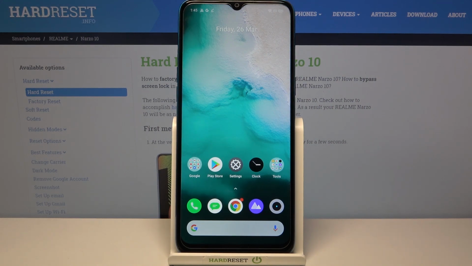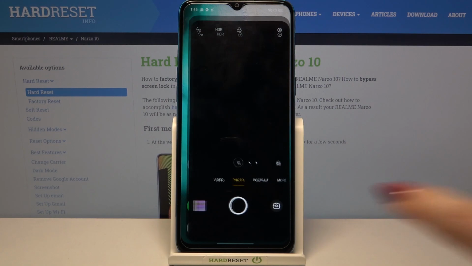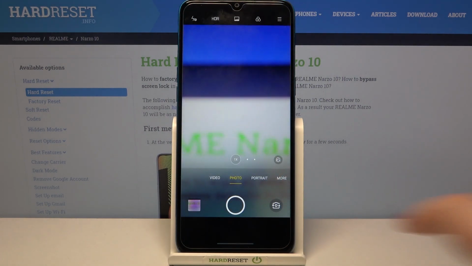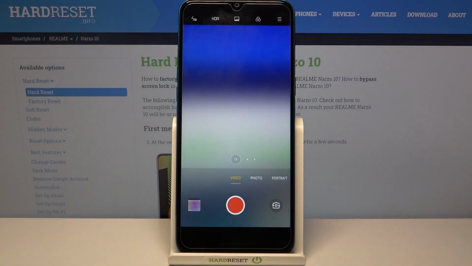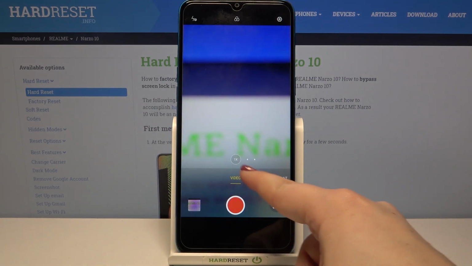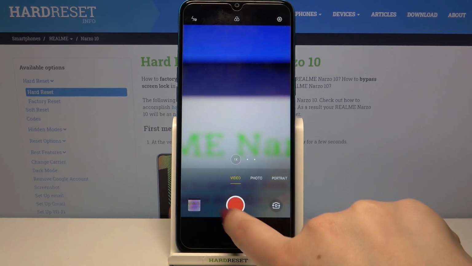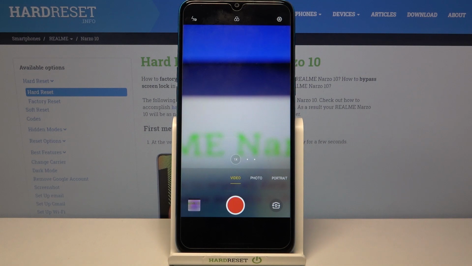this device. So firstly we have to enter the camera app, so let's tap on it and then let's enter the video mode. Simply tap on the video, and since the video is in the yellow color and you can see this red circle inside the shutter button, then you can be sure that you're on the video mode.